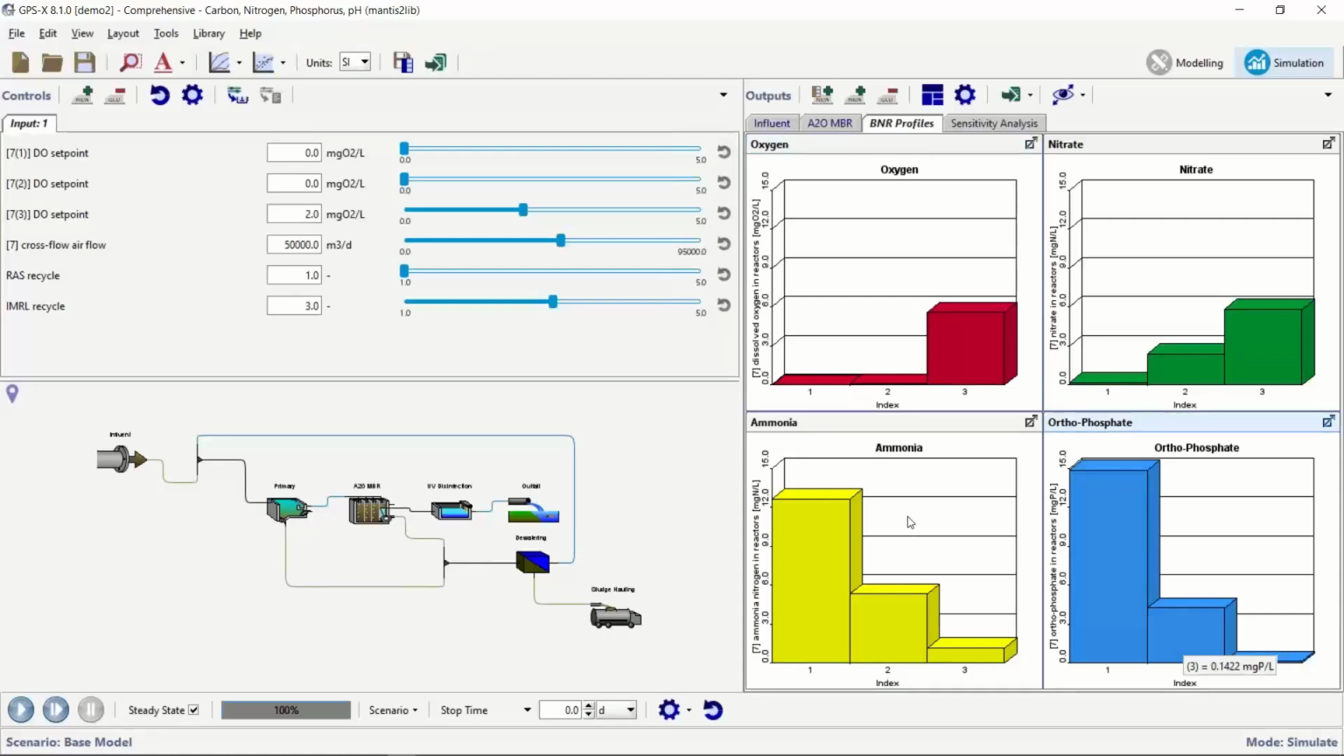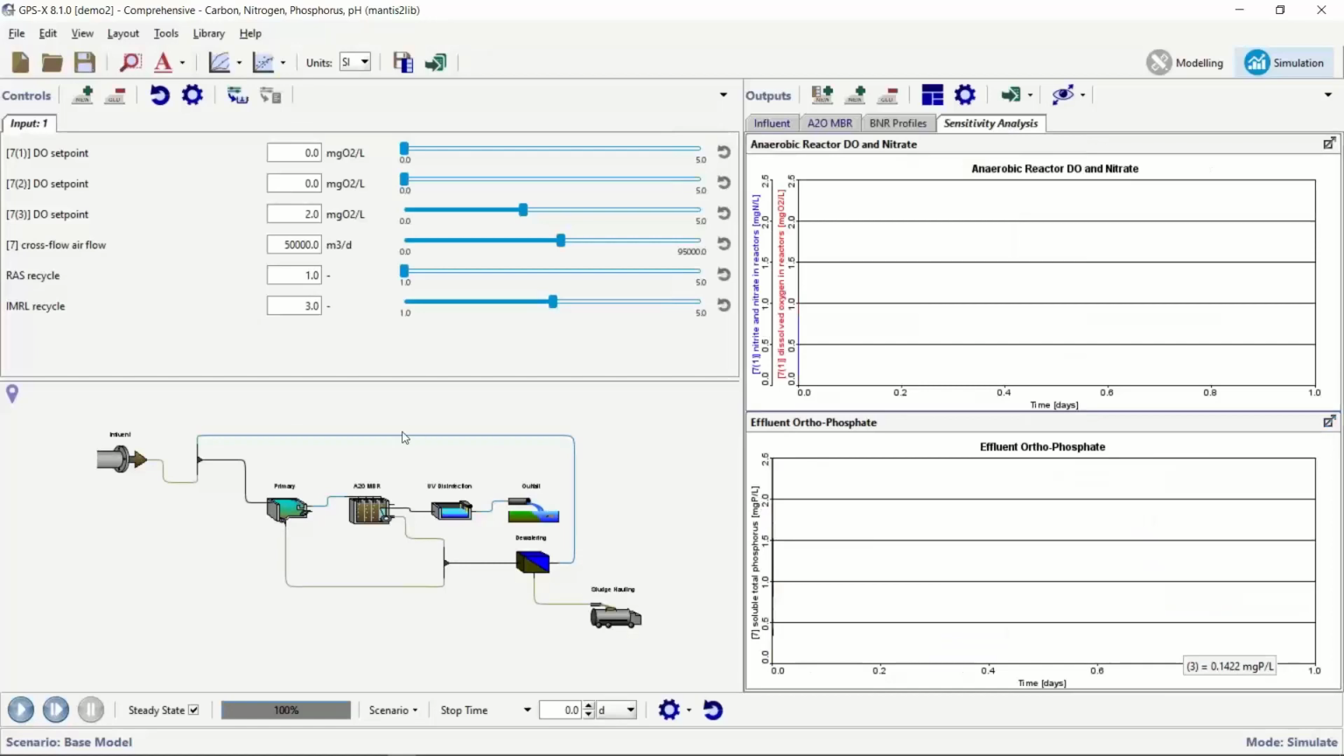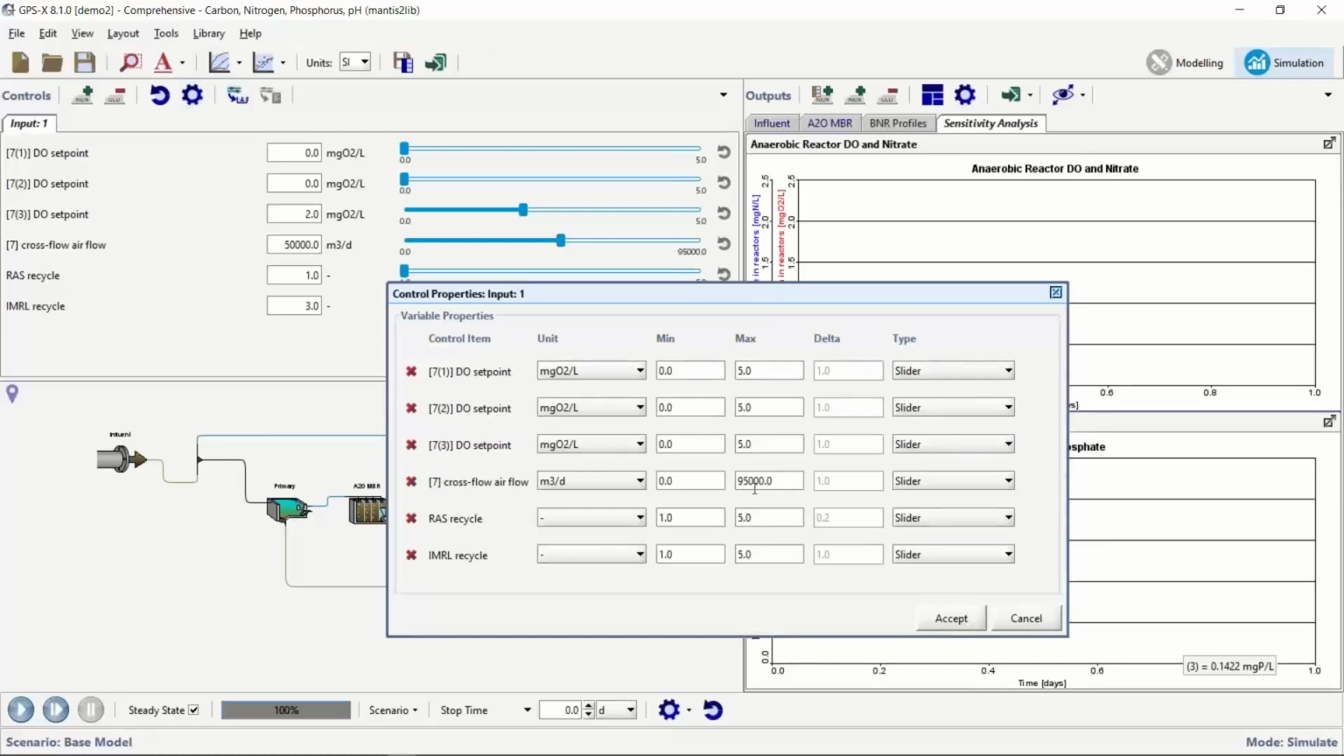So now the issue that this guy wanted to investigate was changing that recycle from the 3rd zone back to the 1st zone. That's this one right here. And so what we did was we set him up with a sensitivity analysis. So that's what I want to show you here. This is a nice tool that you can use in GPS-X. If you've never used the analyzer before, it's really fun to play with.